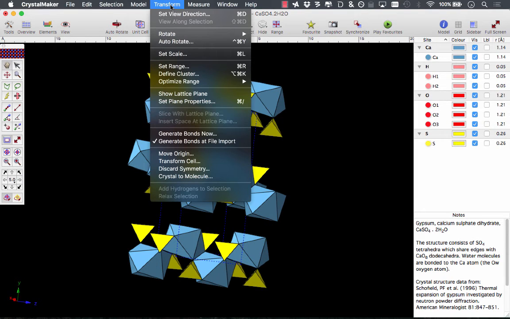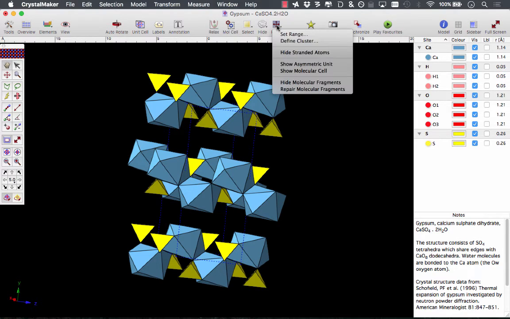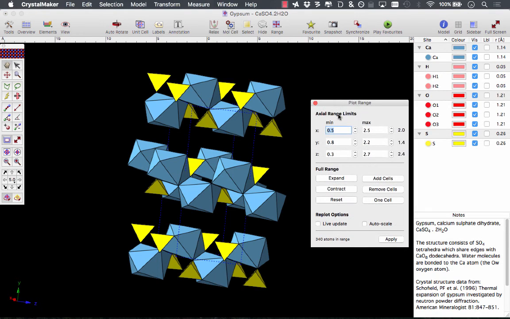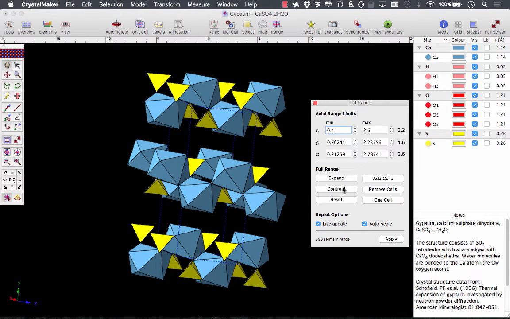Next, we have the transform menu. This has a really useful thing in here called set range. I also have this shortcut in my window toolbar here where I can access the same thing, set range, a bit more quickly. This allows us to change the limits so that we can expand and contract to show more or less of the crystal structure.